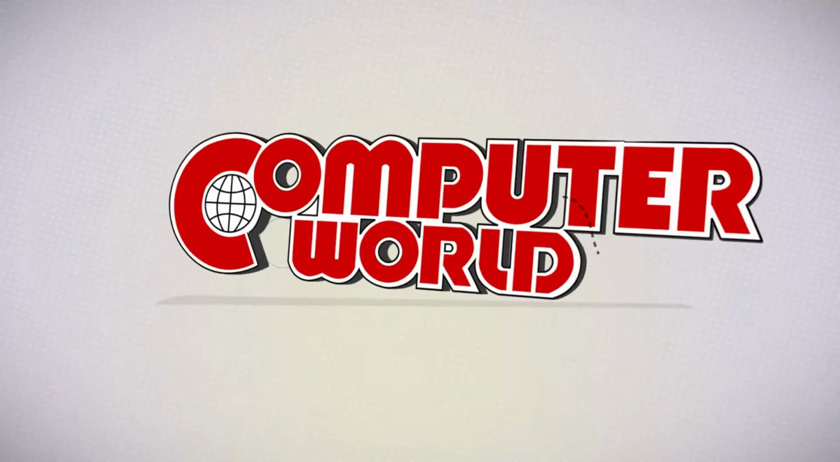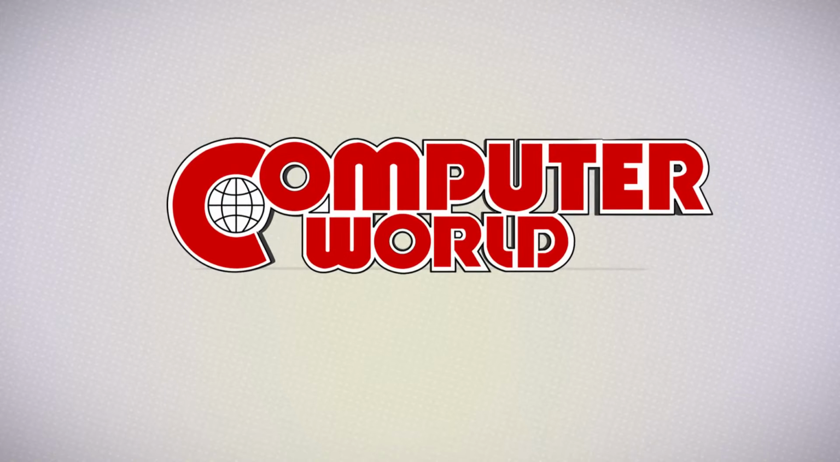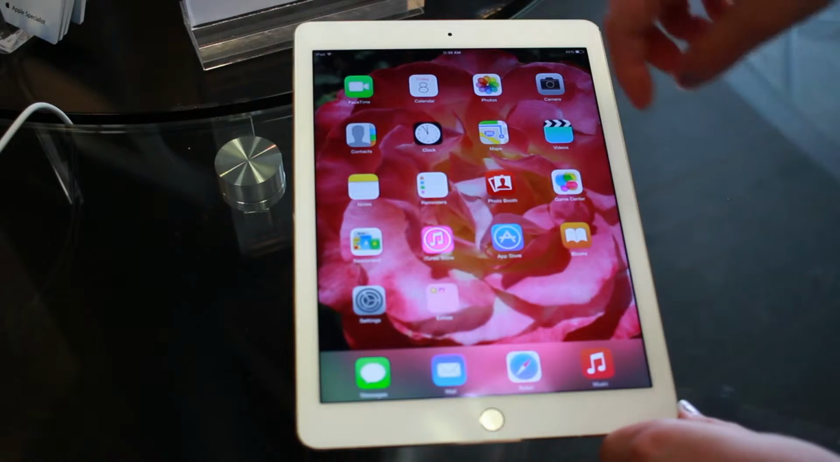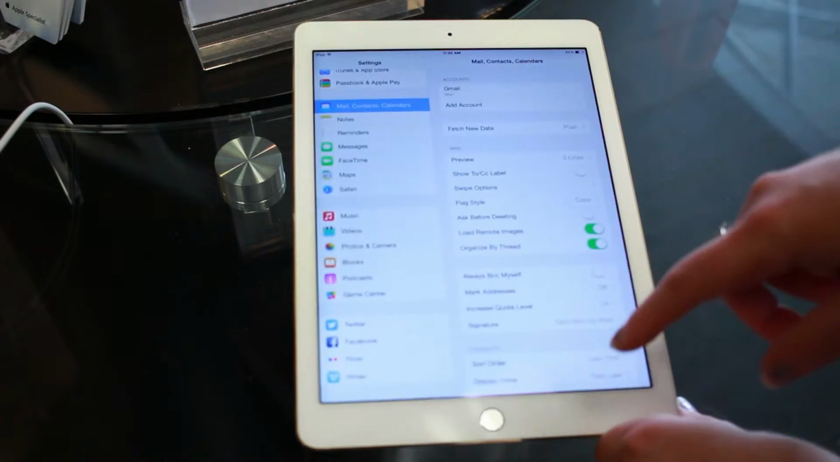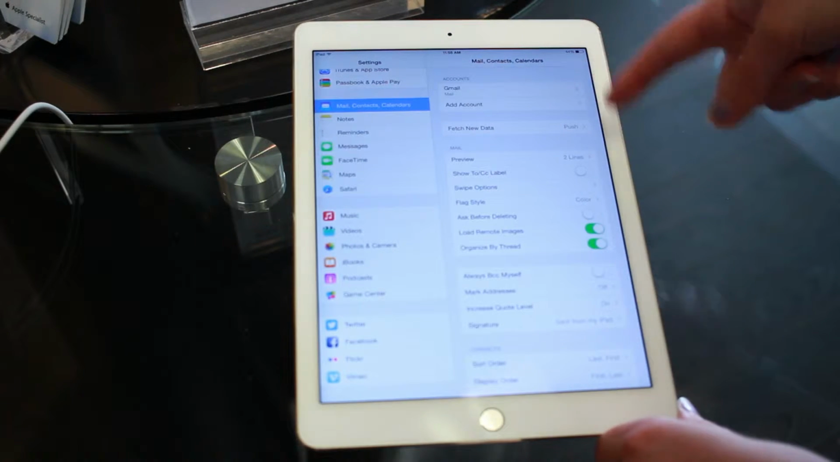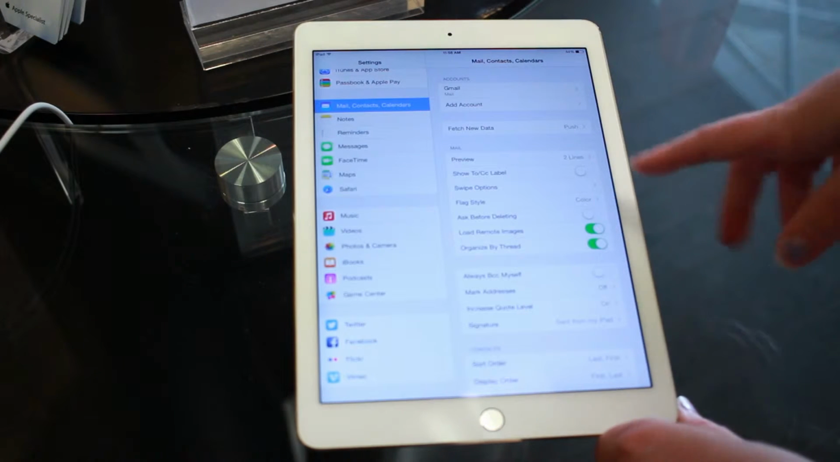This week's tip at Computer World is how to adjust your Mail app on your new iOS 8 device. First, for setting the Mail, you'll go into Settings, go into the Mail app, and you may need to add in your account. As you can see, I have my Gmail account in here.